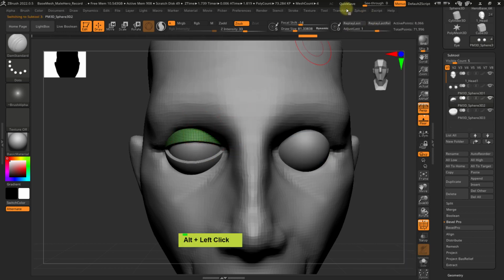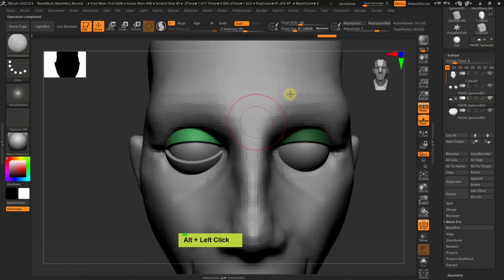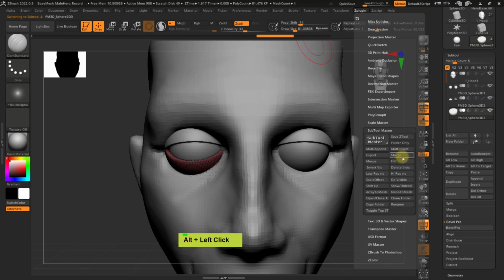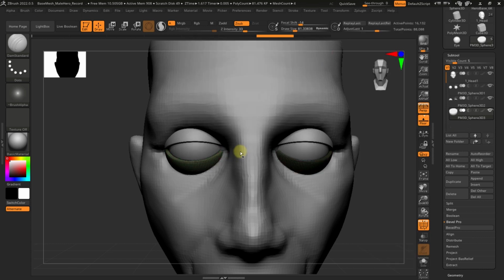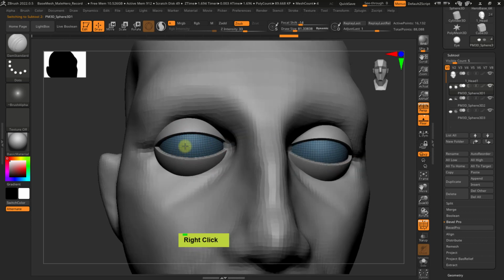So I'm selecting this one, Z plugin and mirror, and this one as well. So hit it on here, Z plugin, mirror. There we go. Okay, this is nice. So it's time to paint on the eye.